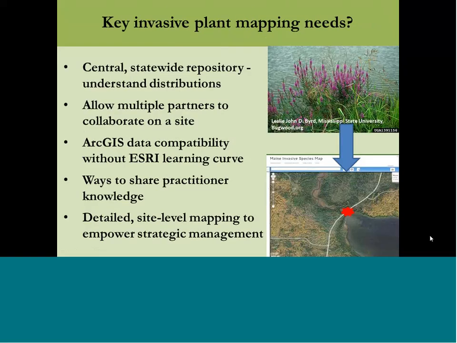So when we thought about a mapping tool for invasive plants in Maine, we had several needs. We really needed a central statewide repository to be able to understand the distribution statewide. That would also help us to better advise our partners on prioritization, control, and prevention. We needed something that would allow multiple partners to collaborate on a site, everything from mapping to treatments to monitoring. So something that would continue for a long time.